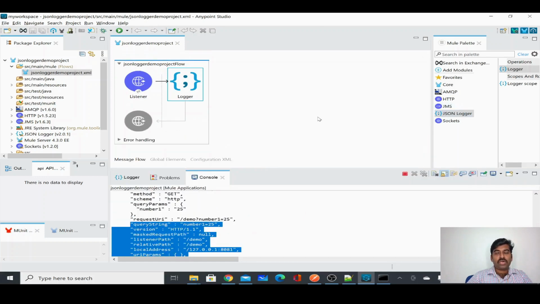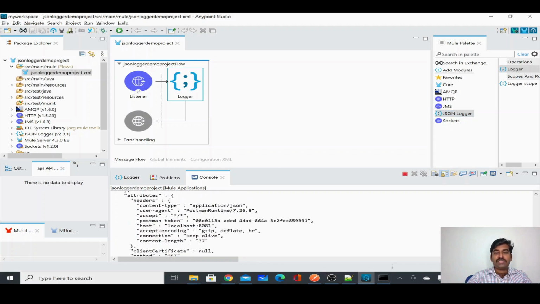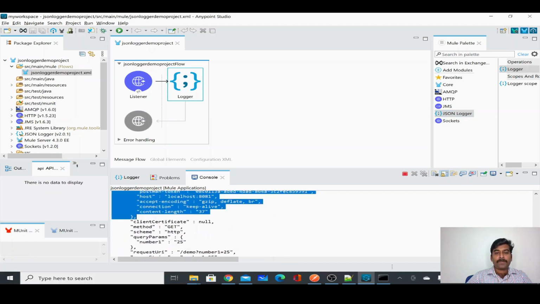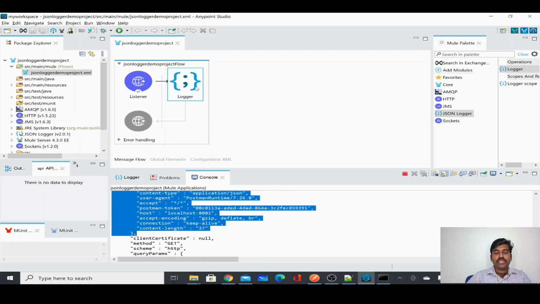The JSON logger is not supported by MuleSoft. That's why we downloaded it from GitHub, where it is provided by the MuleSoft services team, and imported it into our Anypoint platform. Once it's imported, that's a first-time activity, and afterwards any project can start using this JSON logger so that we get a standardized format of message logging. If you want, you can use the normal logger also, but you will not have this much information.